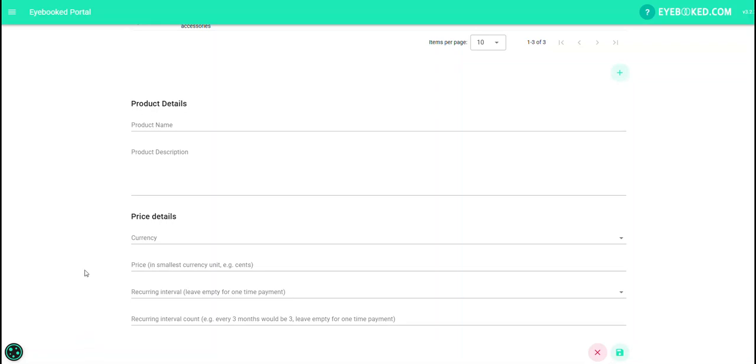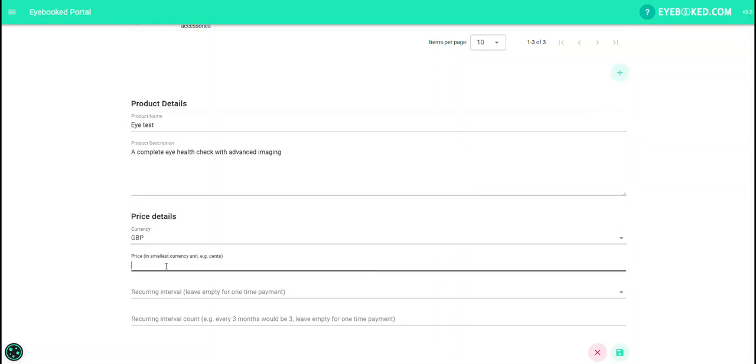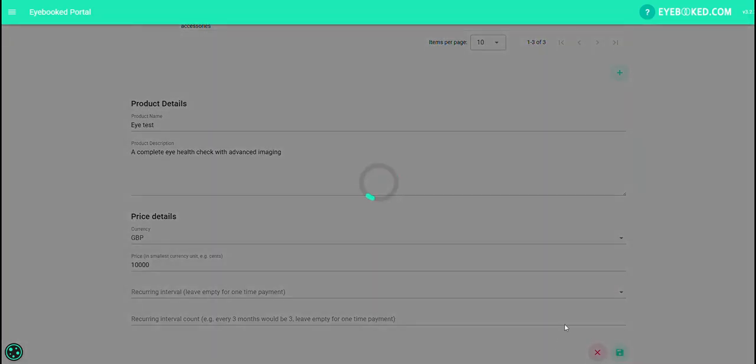Let's look at 2 examples. First, we'll create a one-off product. Enter the product name Eye Test. For the description, enter a complete eye health check with advanced imaging. Select GBP as the currency. The price is £100, so enter 10,000, which represents 10,000 pence. Because this is a one-off purchase, leave the recurring fields empty. Click Save. The new product now appears in the product list.